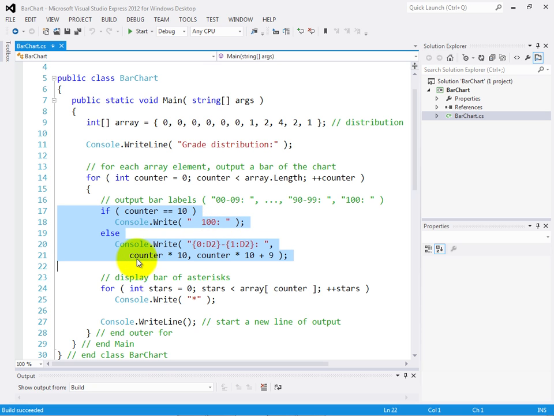And for all other values, we have two calculations for which we produce values and display those values in a formatted manner. Counter times 10 and counter times 10 plus the value 9. So for example, if counter is 0, that would represent 0 and 9. If counter is 1, that's 10 and 19. If counter is 2, that's 20 and 29, etc.